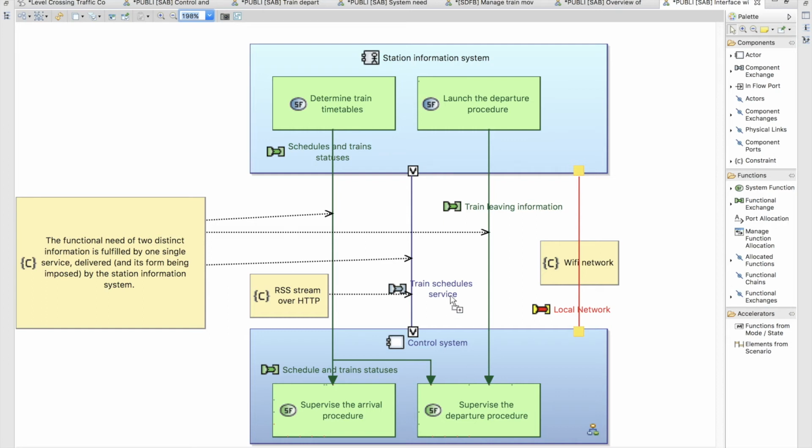But of course, this information is delivered under a certain form, which is imposed by the station information system. This form is described by this component exchange here that will contain information coming from those two functional exchanges, and we also have the information that this will use a local network so as to be sent from the information system towards the control system itself. So as you can see, this exchange, which is a real implementation of the different functional exchanges, will be carried on the local network, which is here.